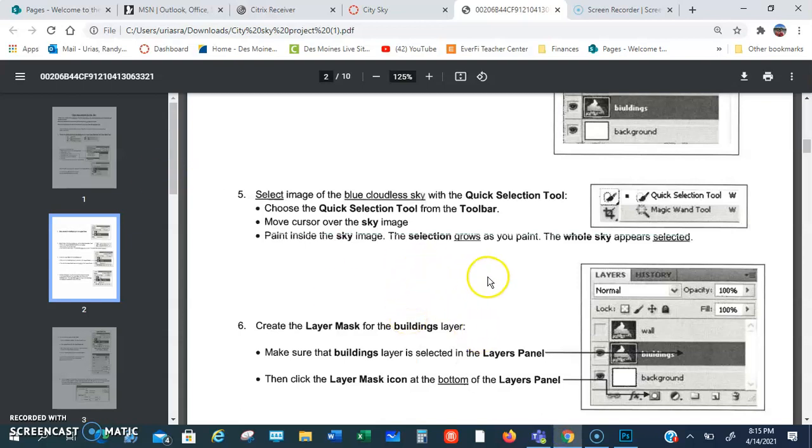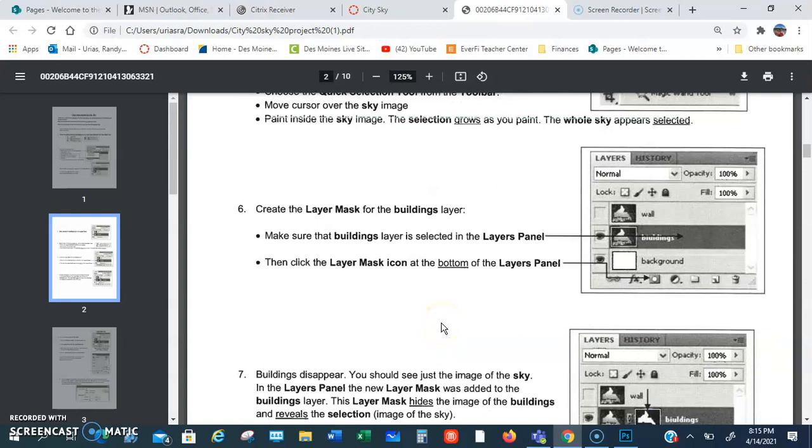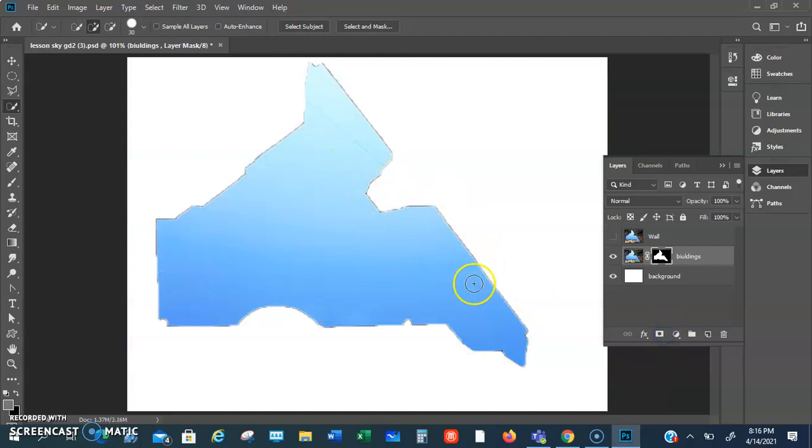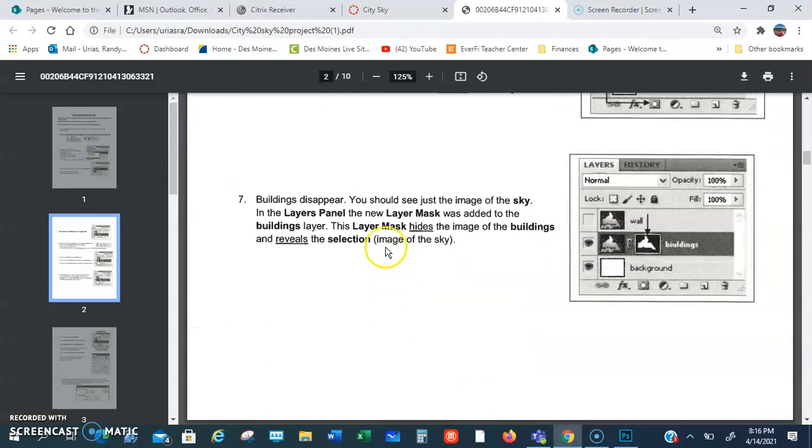And then you can see that it grows until the whole sky is selected. Okay, so that's what we wanted. And now it says here, make sure that it's selected, and then we're going to make a mask. So you're going to come over here, make a mask. You can see that it made that mask and selected that shape of the sky. Okay, now we've done this.